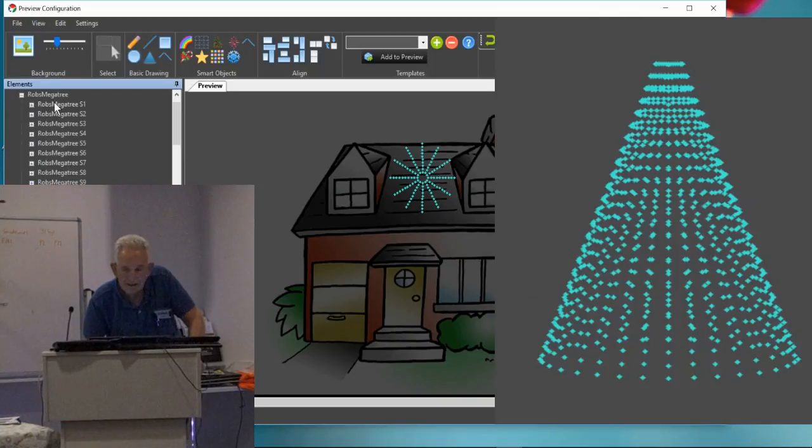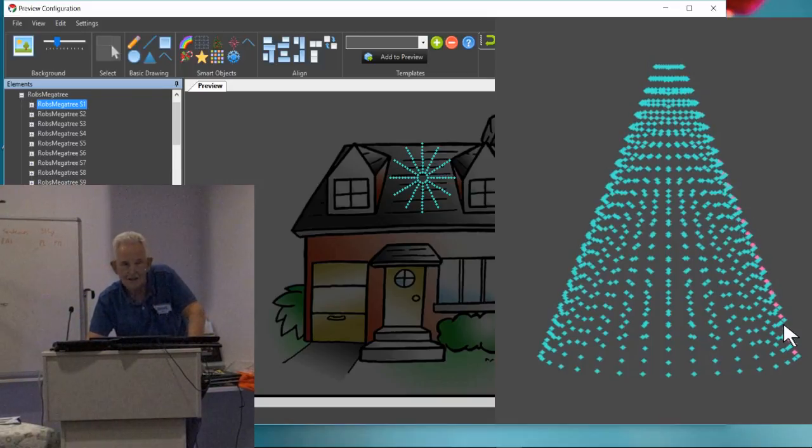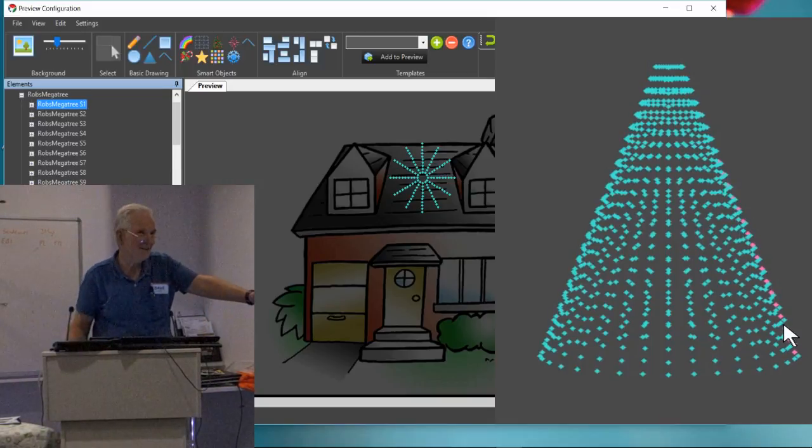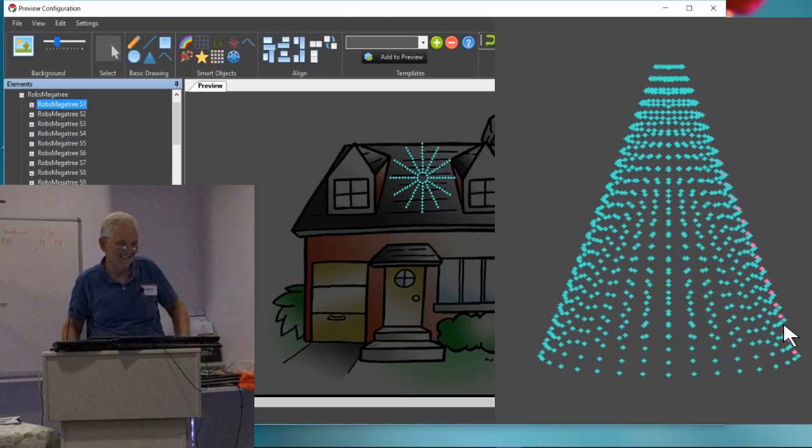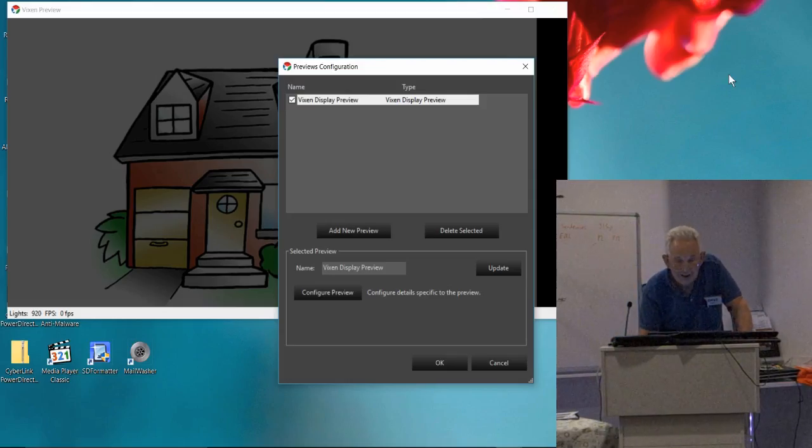Mega tree, string 1, and you can just see the pink right on the right-hand side show up on the screen. So string 1 is on the right-hand side, and that's the default. And so when you put your tree up, do it that way. Okay, so that's the preview setup. So we'll OK out of there.